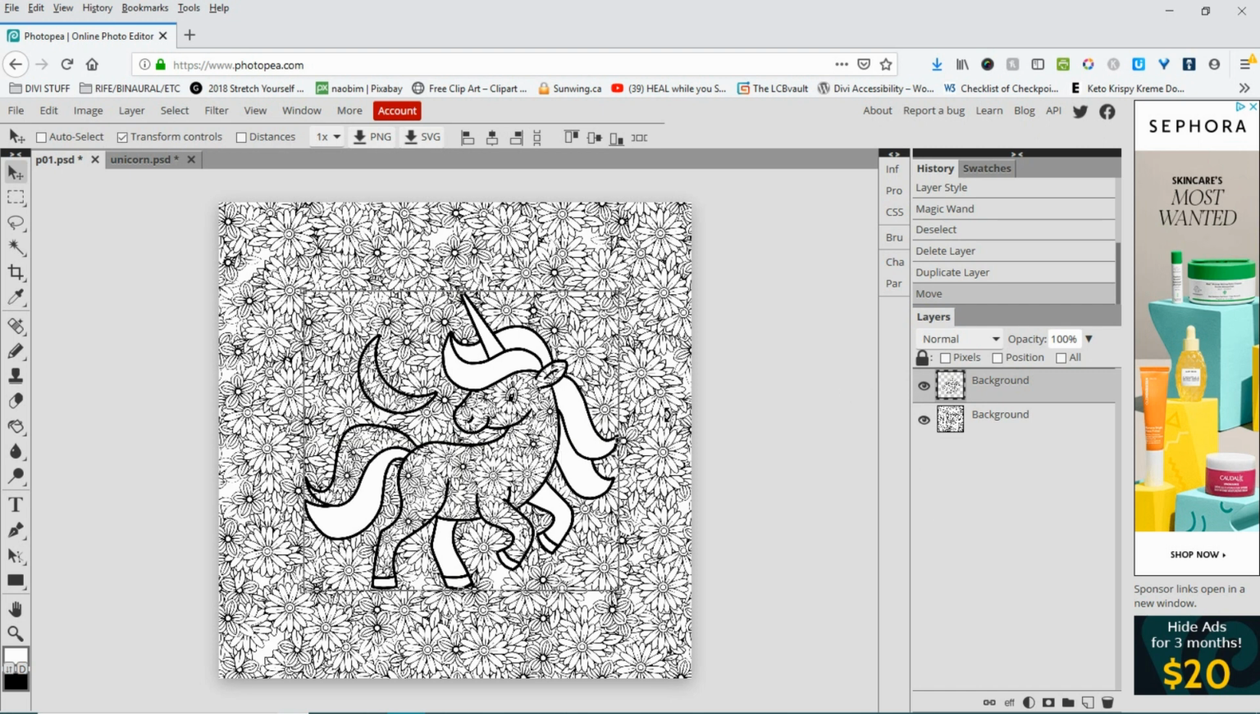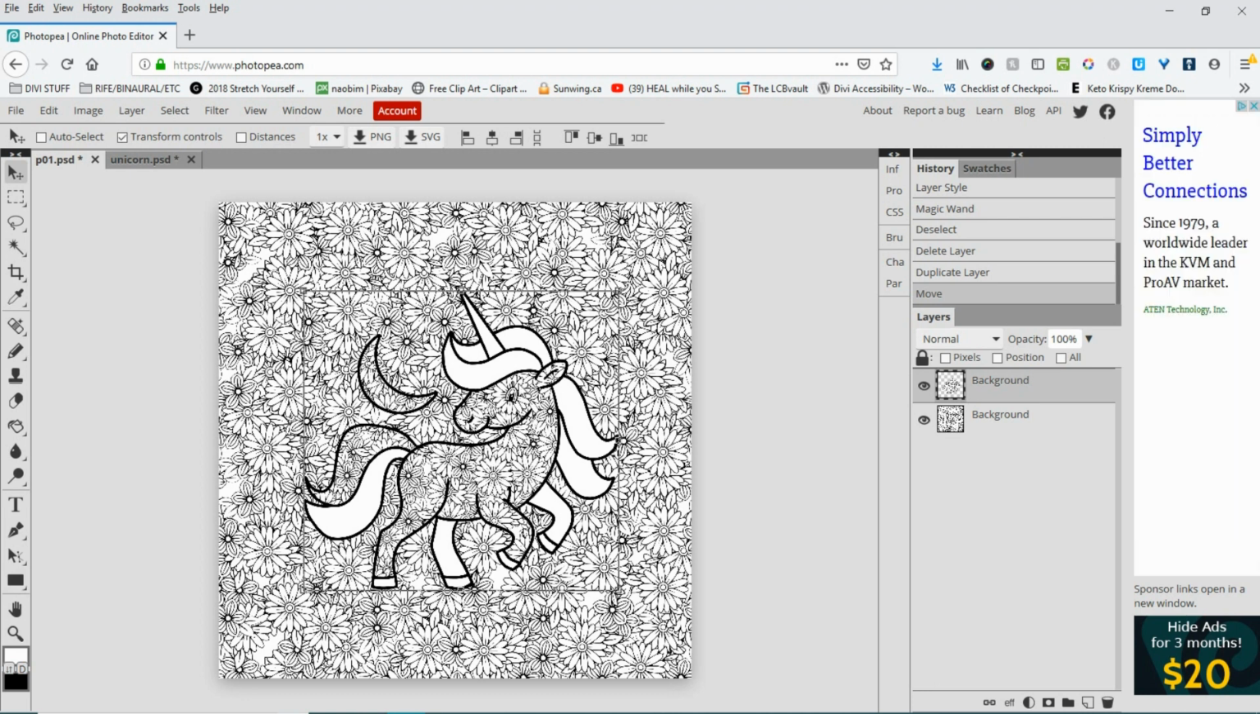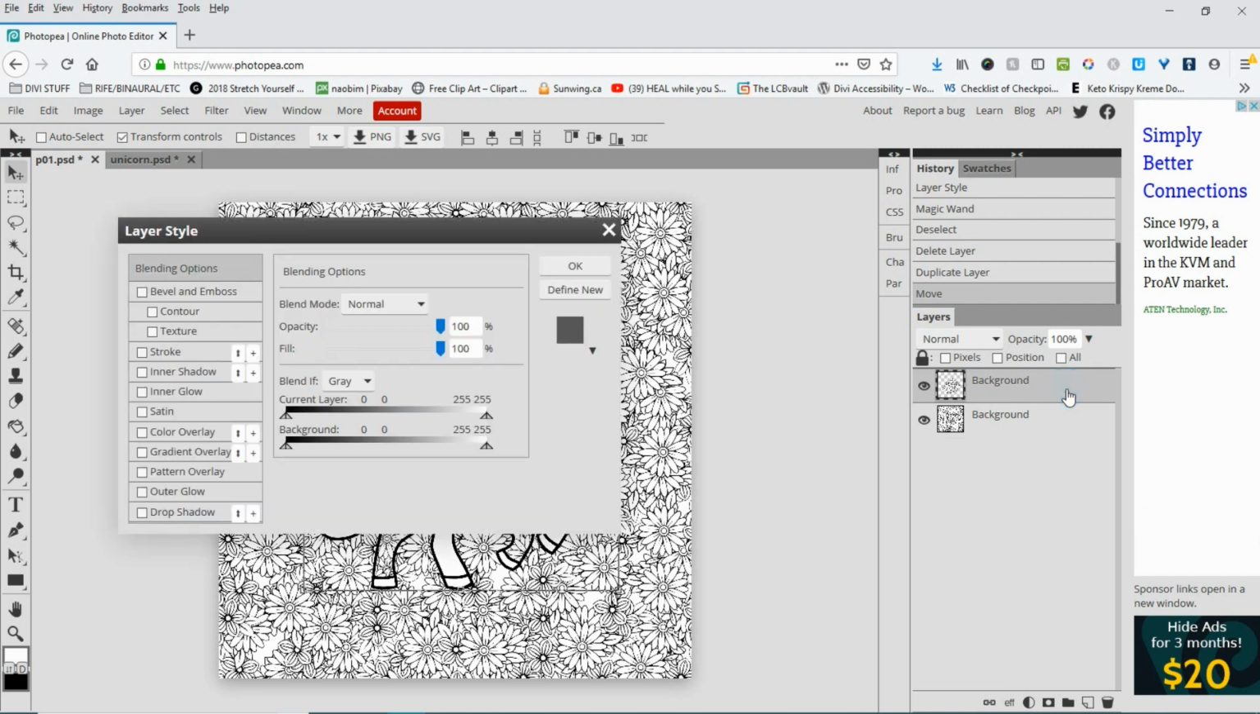And can't really see it against this pattern. I mean, you'll have a different pattern maybe, or it'll just be a plain white background. You're going to add other elements. But if you wanted to make it stand out a bit more, you could come over to your unicorn layer, double click on it.